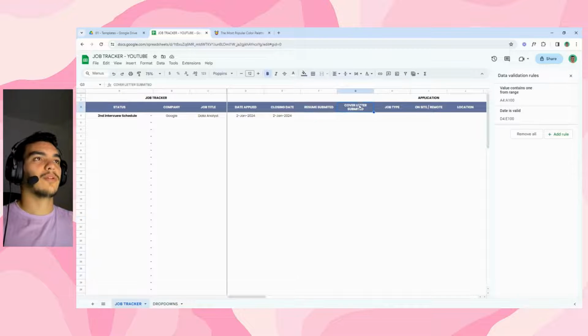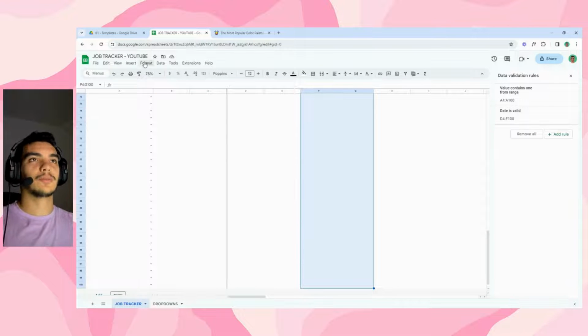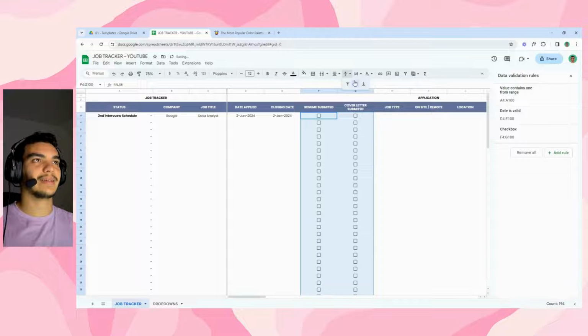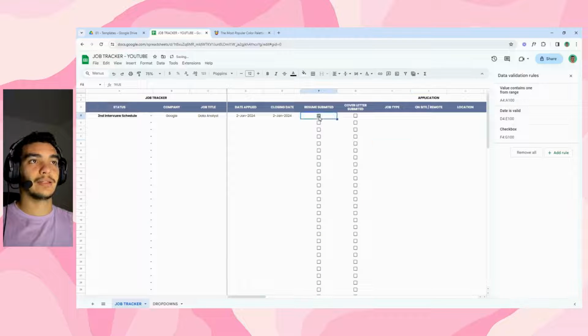Perfect. For the resume and the cover letter, what I want to do here is insert a checkbox that will allow the user to tick or untick the checkbox if the resume and the cover letter are submitted or not.